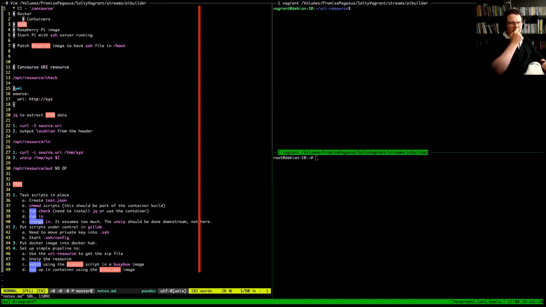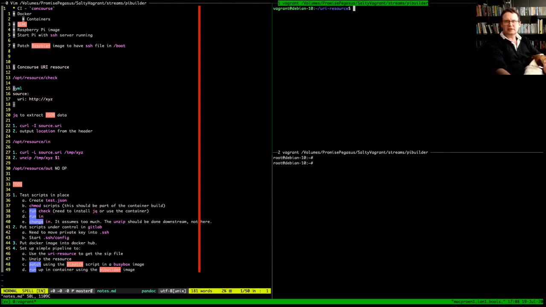Okay, so I've got a few things to do. I've made a few notes of what I want to do in this session, and we'll see how far we get. Let me just get rid of these. Right. So we've got our new container defined, and that's defined here. One thing we haven't done yet is get it under control.